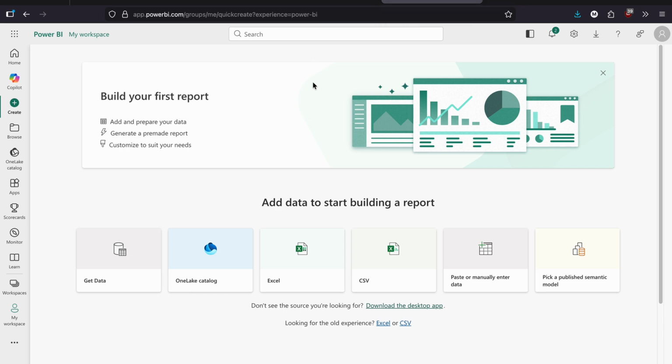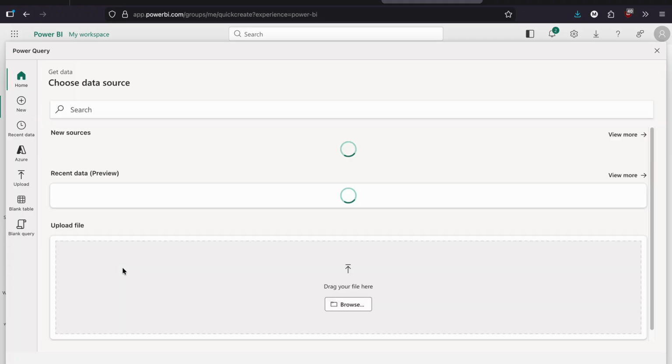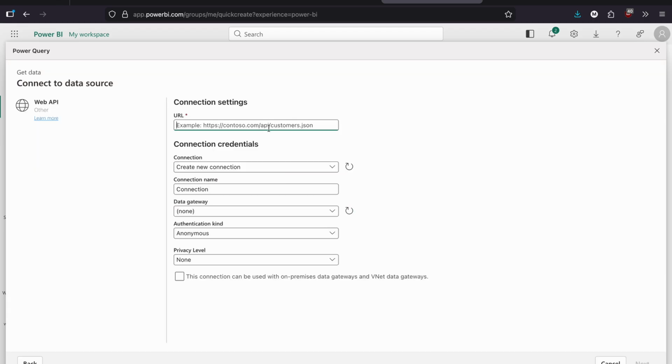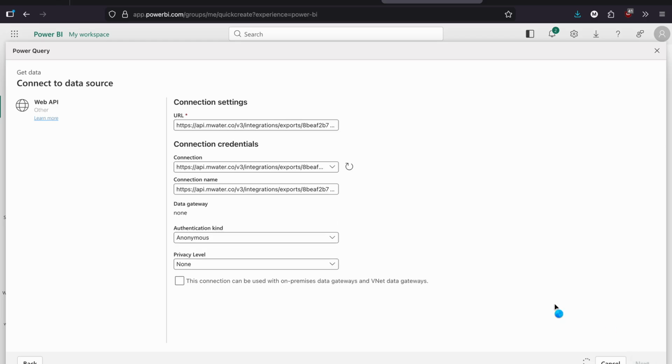I'm now in the Power BI web version, creating a new report. I'll click Get Data. I just need to choose the data source. It's Web API, right? We're bringing it from another system online. I'll paste the source that I have and allow Power BI to fetch some data.